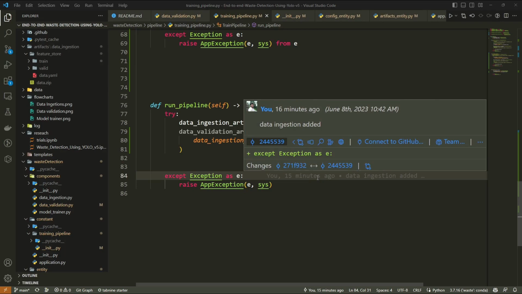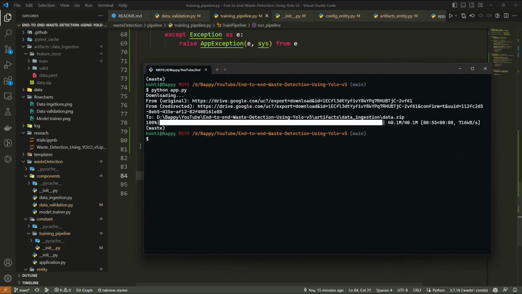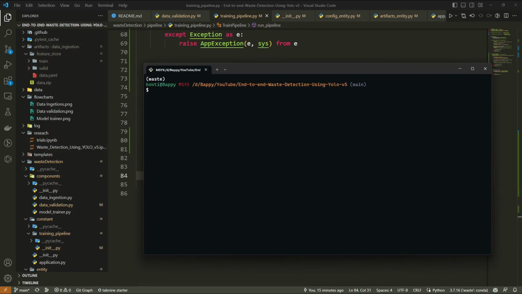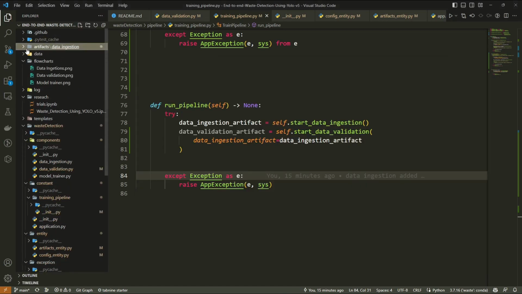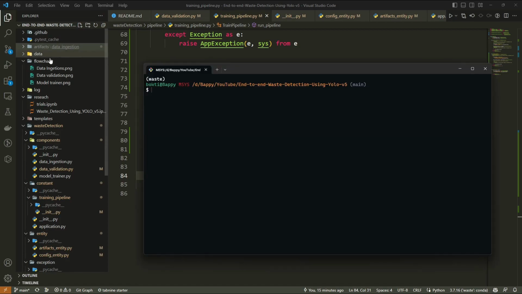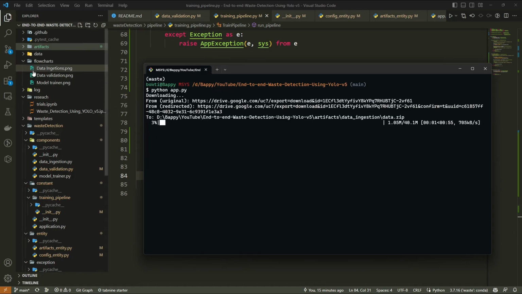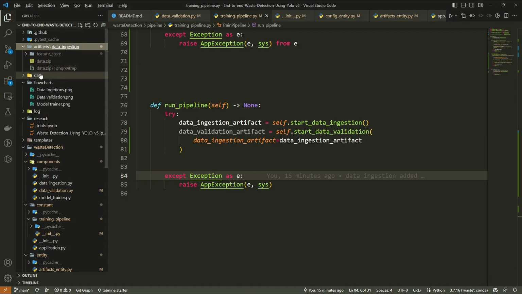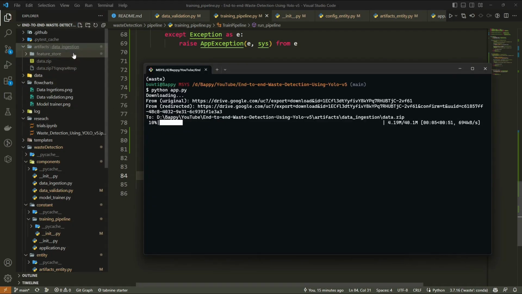So I'll open my terminal again. You can also remove these artifacts, but if you're not removing them, it's completely fine, it will replace them. So I'll clear. Now see, initially I don't have any data validation folder here, only the data ingestion folder. Now you'll see after ingesting the data it will also generate data validation for me. So let me run python app.py. See, again it has started the data ingesting. It will replace the file, don't worry about it.